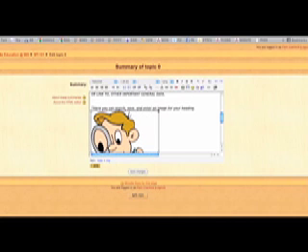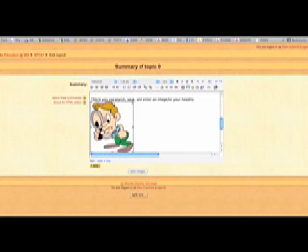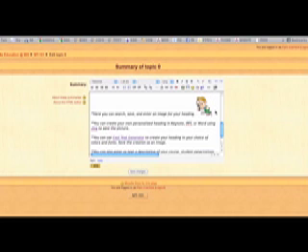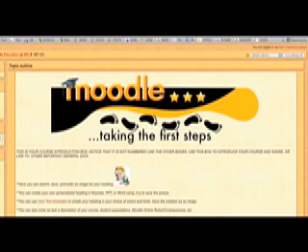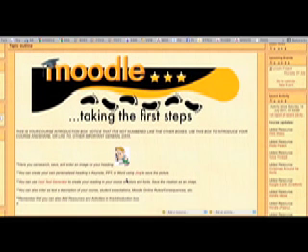Now, I could have adjusted the width and height of it there in the pop-up box, but I'm just going to drag it down small, the small size that I want. Like that. And once I get it where I want it, I just click Save Changes, and there's my picture in my intro box. It's easy as that.